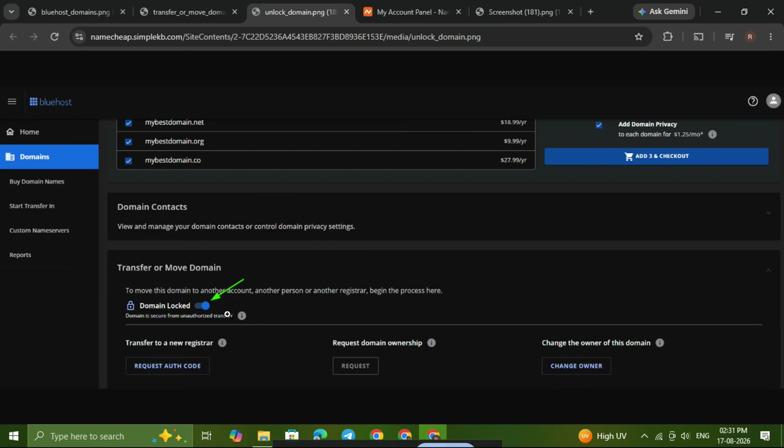After that, click Request Auth EPP code. Bluehost will generate an authorization code for your domain. This code is also sometimes called an EPP code or transfer code, and it is required by Namecheap to confirm that you are the rightful owner of the domain. Once the code appears, copy it carefully and keep it somewhere safe. You'll need to paste it into Namecheap in just a moment.